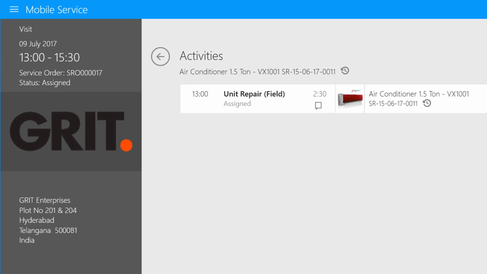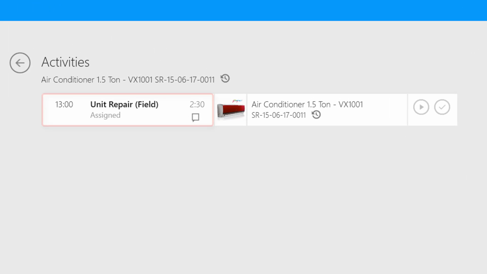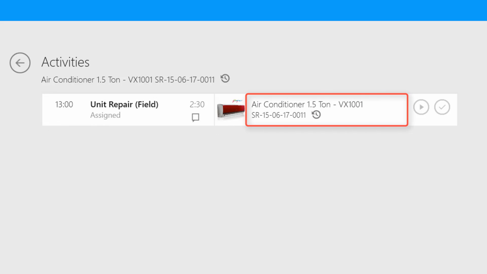On the left hand side, we can see the visit details such as dates, order number, status, the customer logo, and the location where we need to perform the service activity. I need to perform unit repair activity. That's what we can see here. The item and serial number of the unit is given here, and a picture of the serialized item is available for my quick reference.